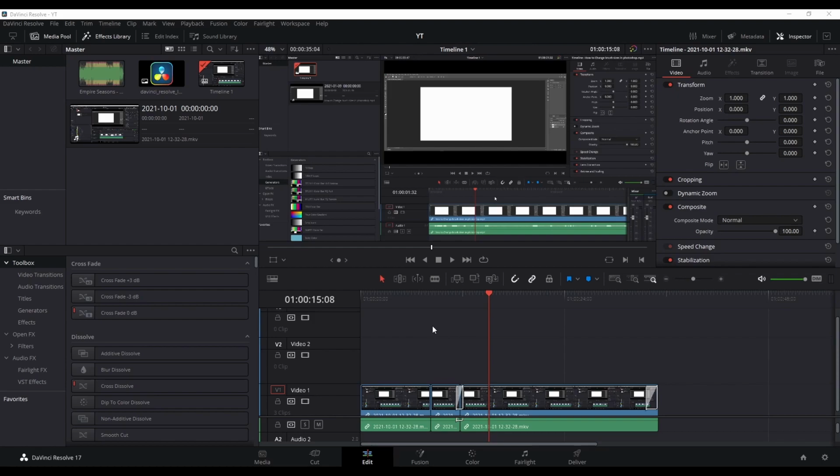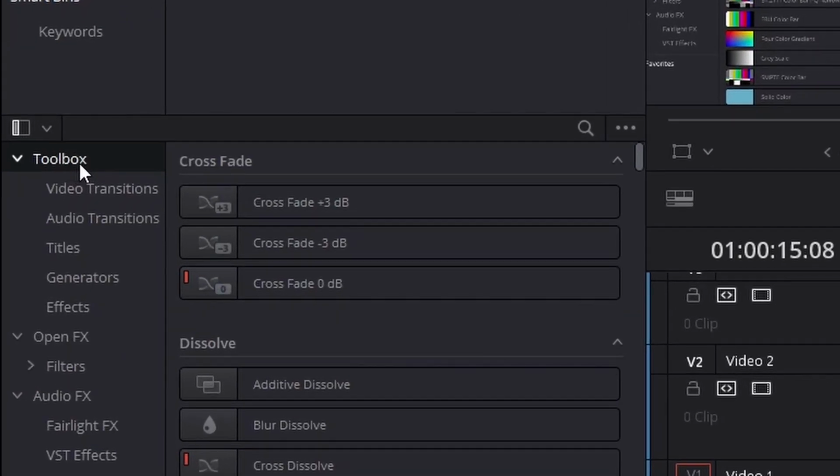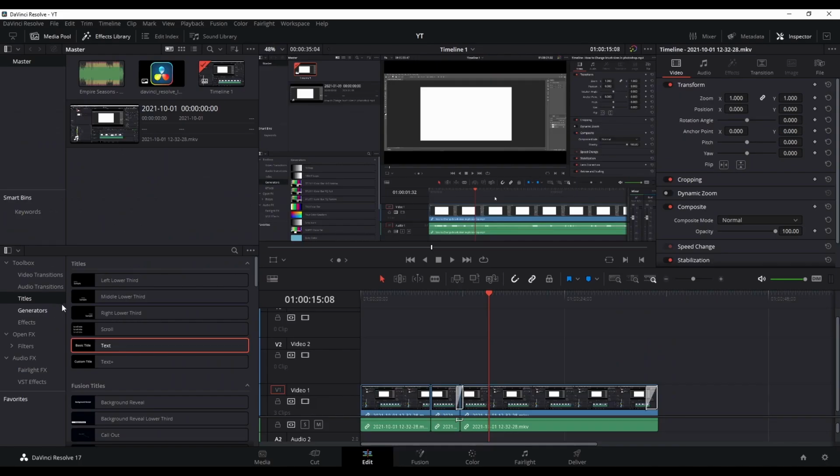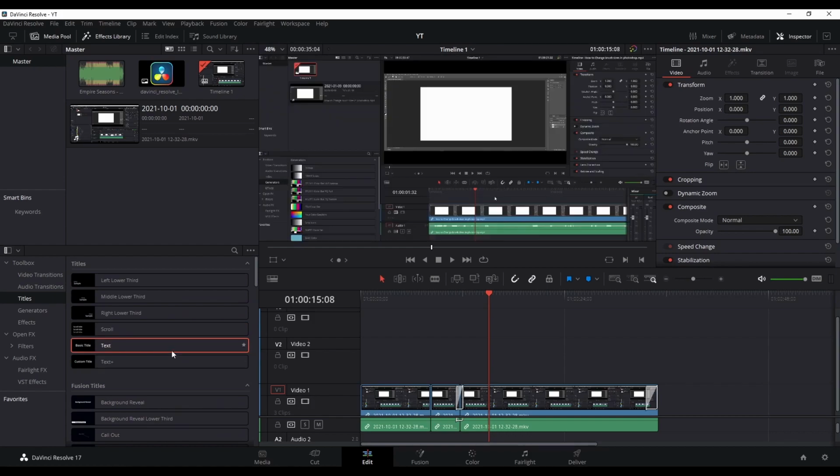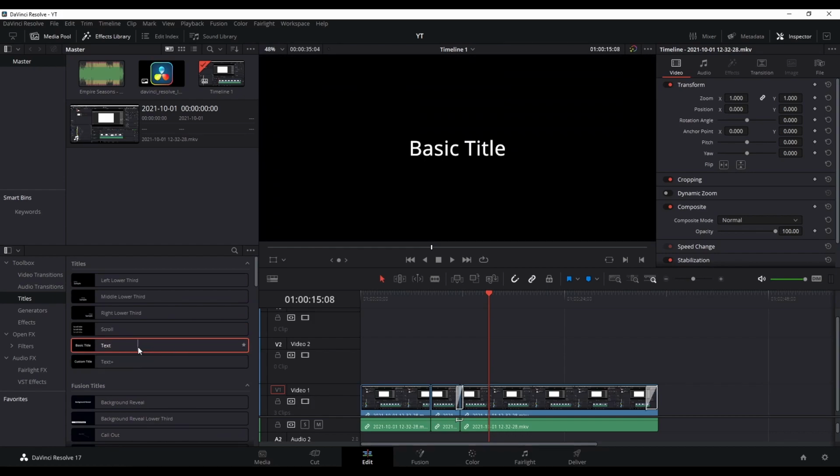To do that, you're going to go over to the toolbar or toolbox on the far left and scroll down to titles. If you scroll through, all of these are templates for titles and text. I'm just going to use the simple text one for now.